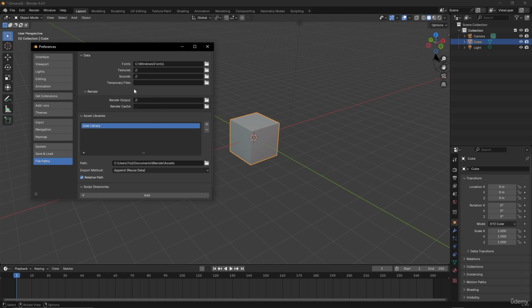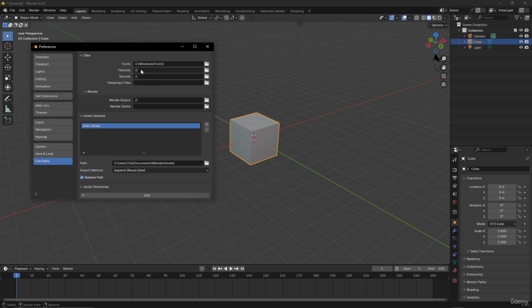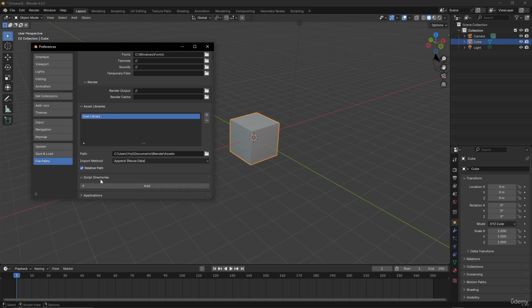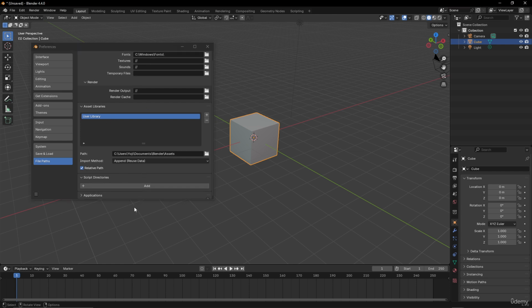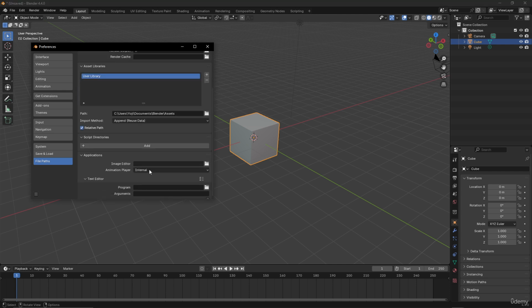So yeah, it can be good to have it, especially for textures, because we will use textures a lot. It depends on the task you will do with Blender, but usually for textures, it's good to have it. We have the applications as well.